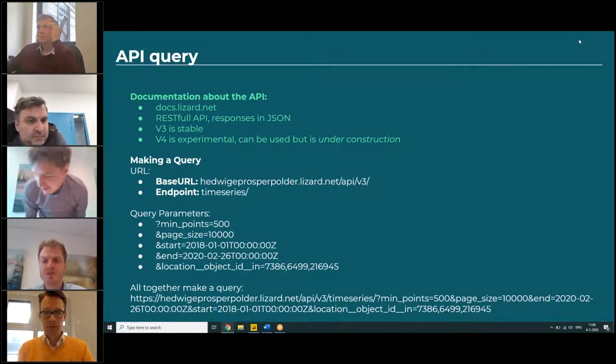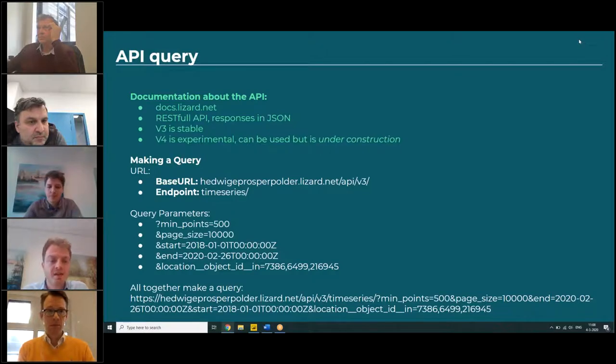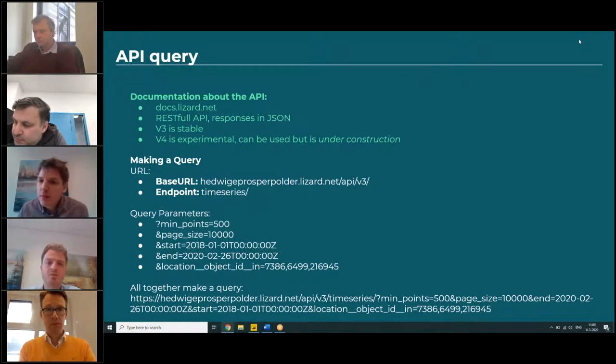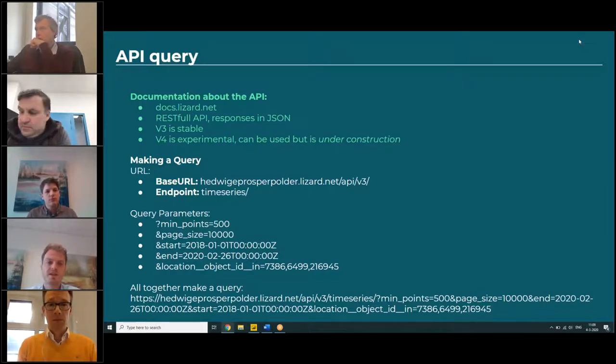There are two versions of the API. V3 is the stable API. And if you're going to make an operational connection to the DDSC, I recommend using that API because that doesn't change. Then you have version 4, which is experimental, which can definitely be used, but know that it's under construction. So things can change in that API. And if you're going to make an operational analysis, it's not nice to continuously have to change connection parameters.